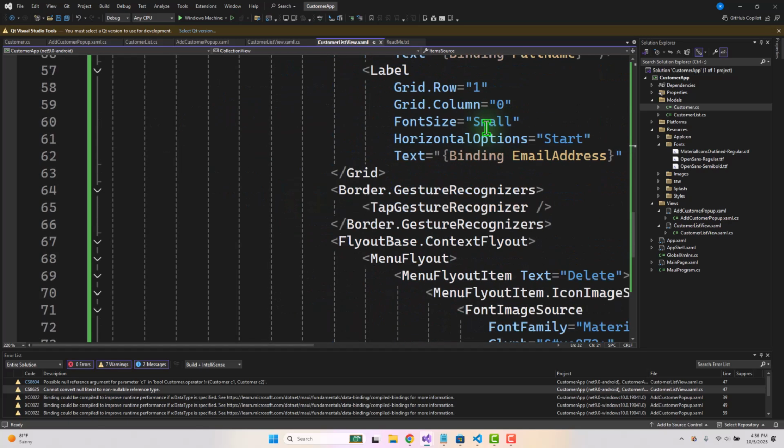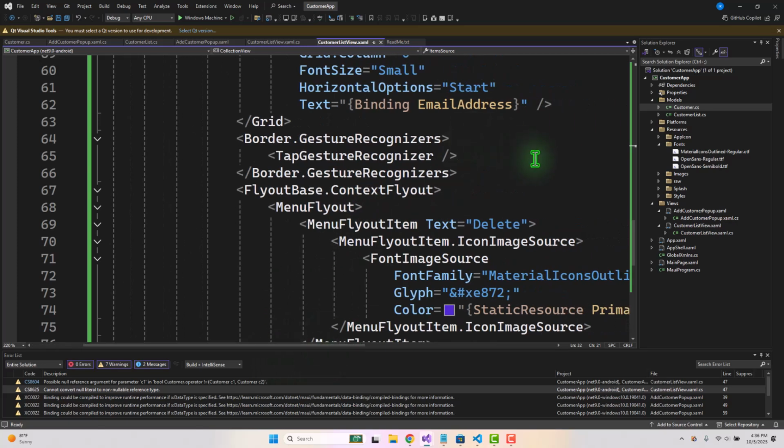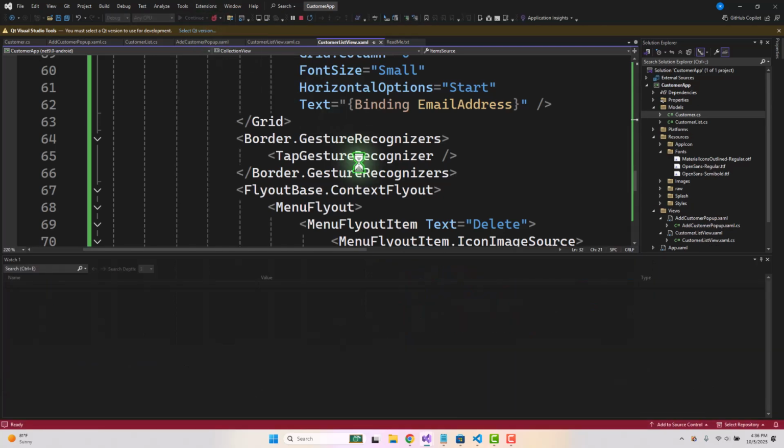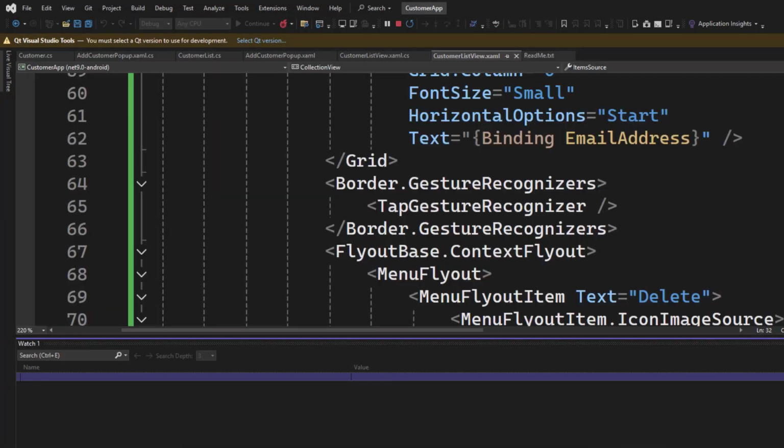First, we're going to deal with our context flyout. This is our base. This is going to provide us the context menu option. If we go ahead and launch this and do a left mouse click, we can see that we have our delete option there. We have our image as well, that's our trash can. But if we click it, it doesn't do anything whatsoever, and we need to change that behavior.